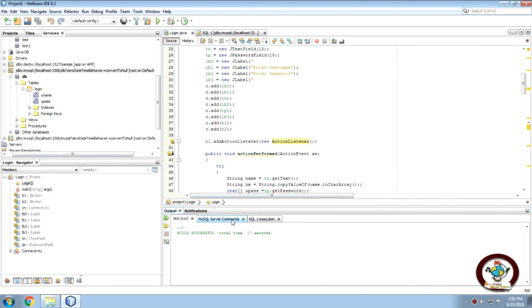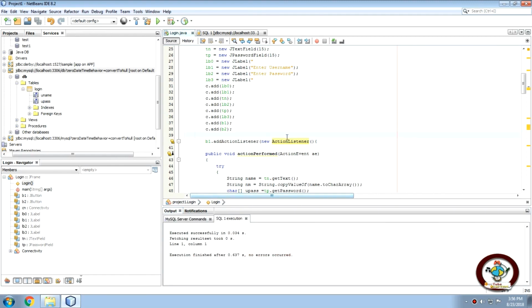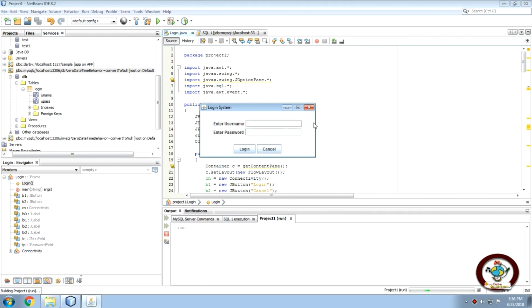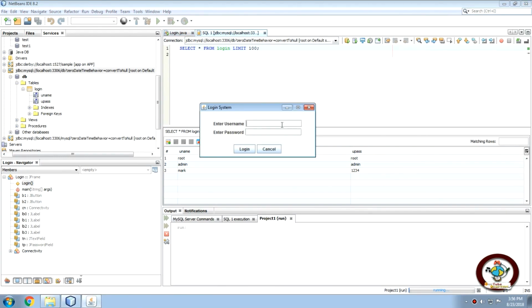Now we'll check whether our program is running successfully or not. Here it is, and we'll use the second admin. So first we'll keep it blank, username and password not entered.